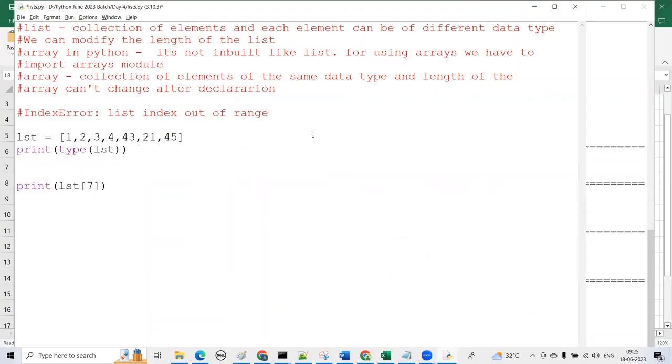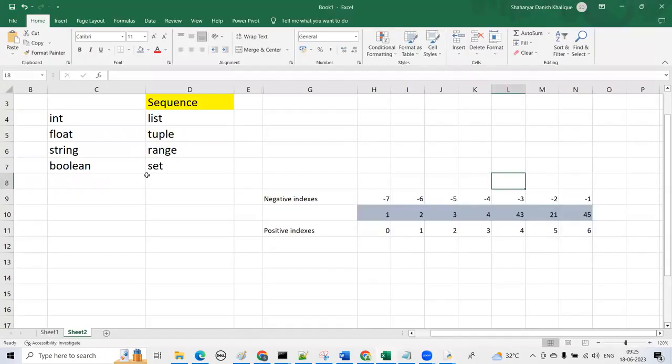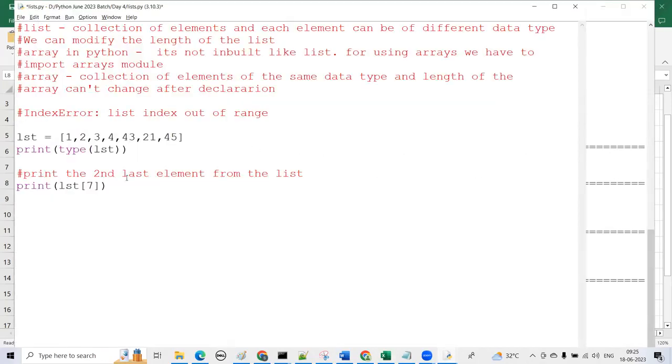Let's say I have this question: print the second last element from the list. What index shall I give here for the second last element? -2. Right, we have to give -2. This will give you the second last.